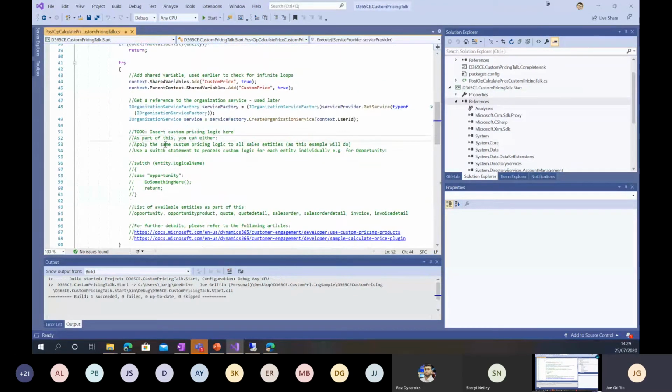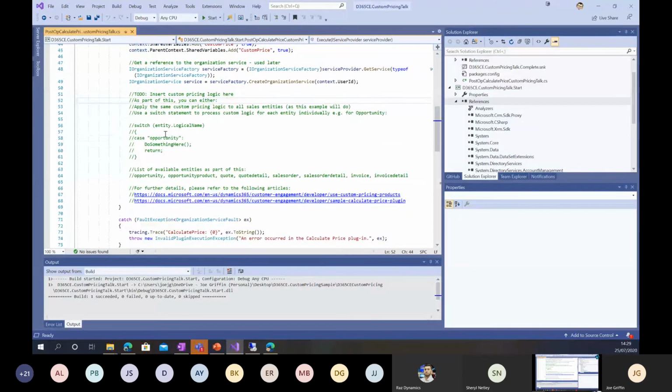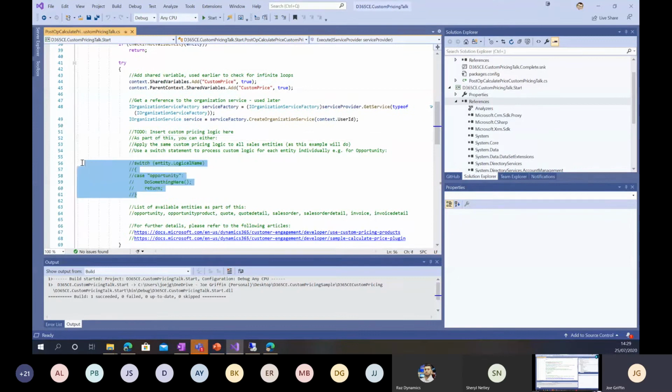Then we get down to the core logic. At this point, you would do something similar to what we've got here. You'd probably first ask whether you want the logic to apply to all these entities, in which case you probably don't need to differentiate between your specific entities, and you can let the same calculations apply for all of them. If you don't want to do that, then instead you'll need a switch statement similar to this that lets you control where the logic fires.